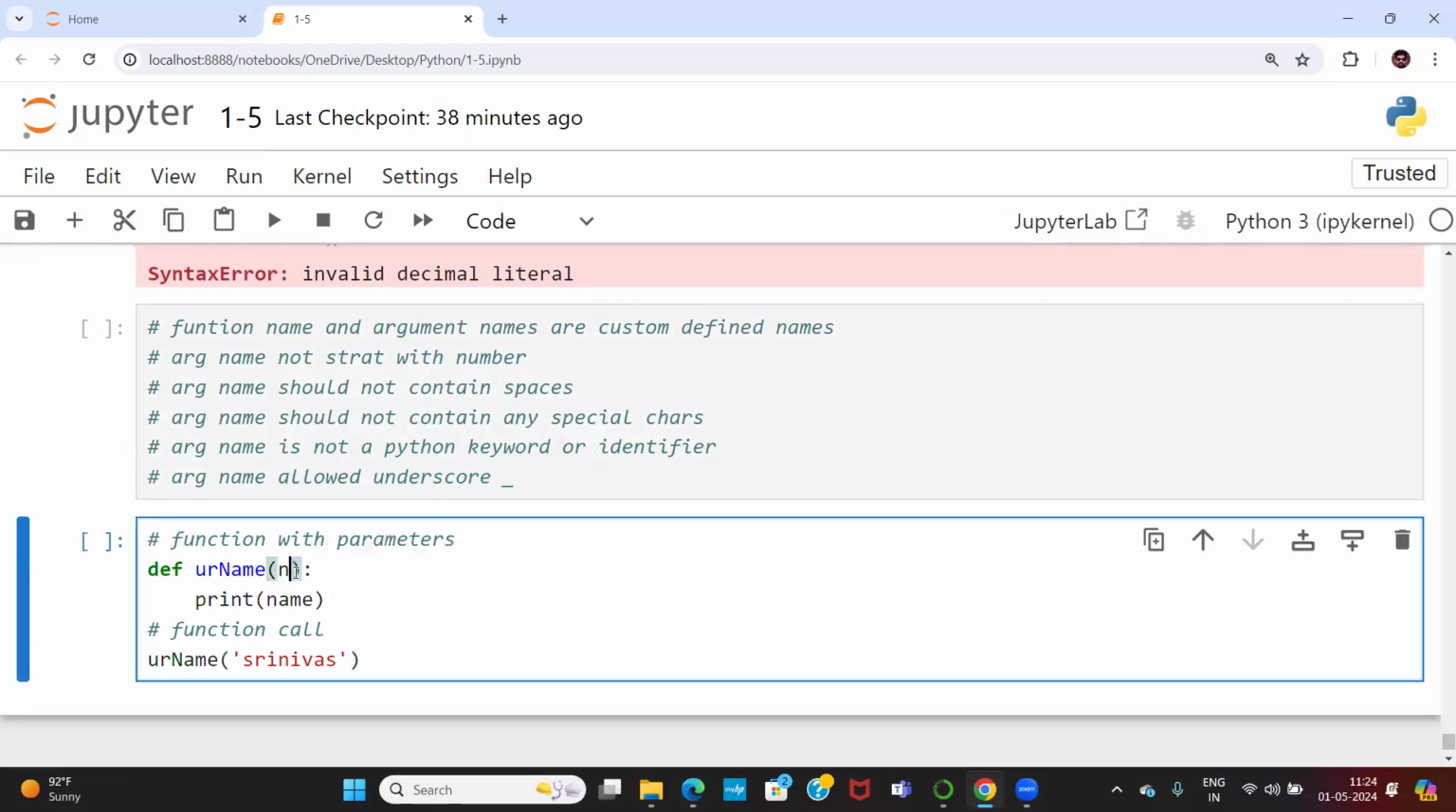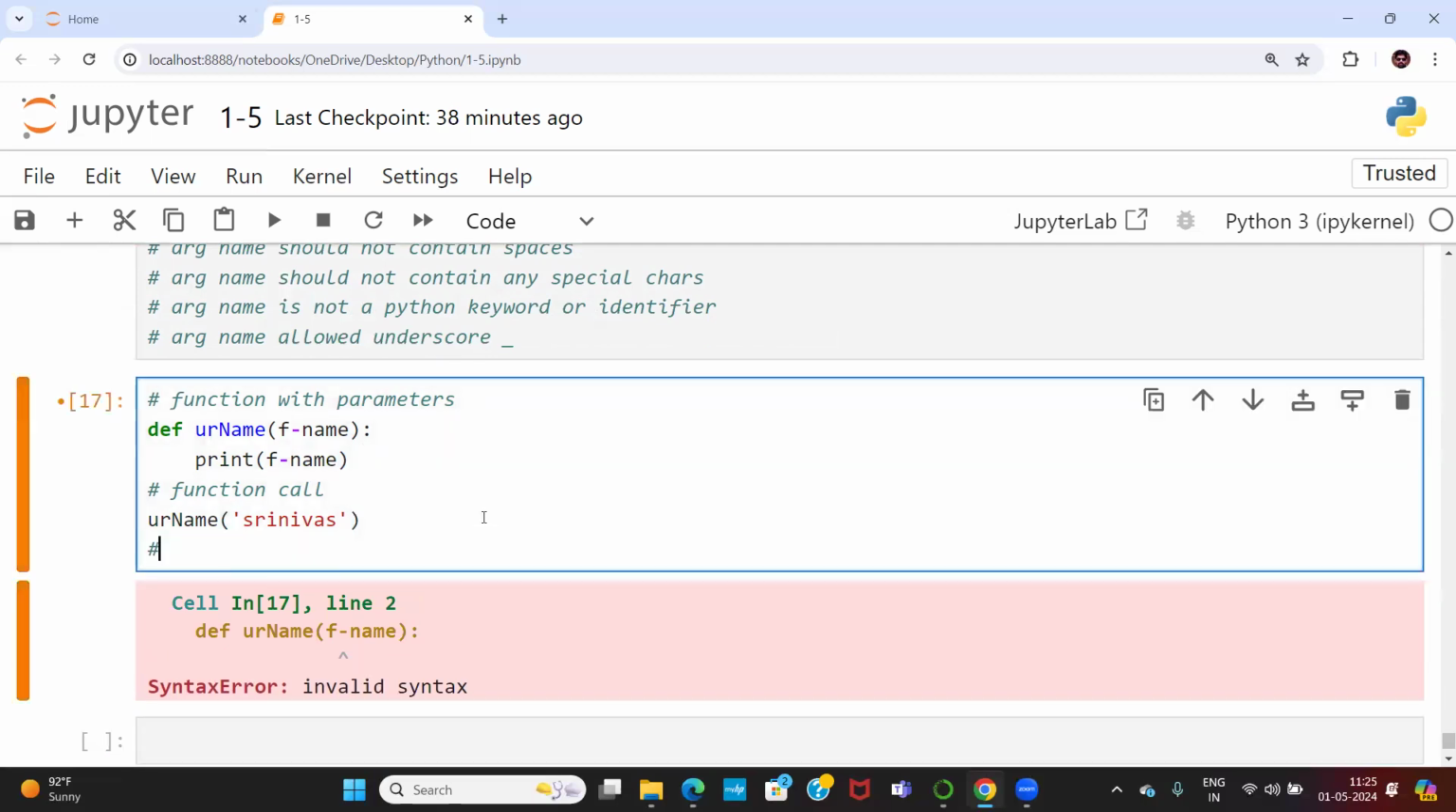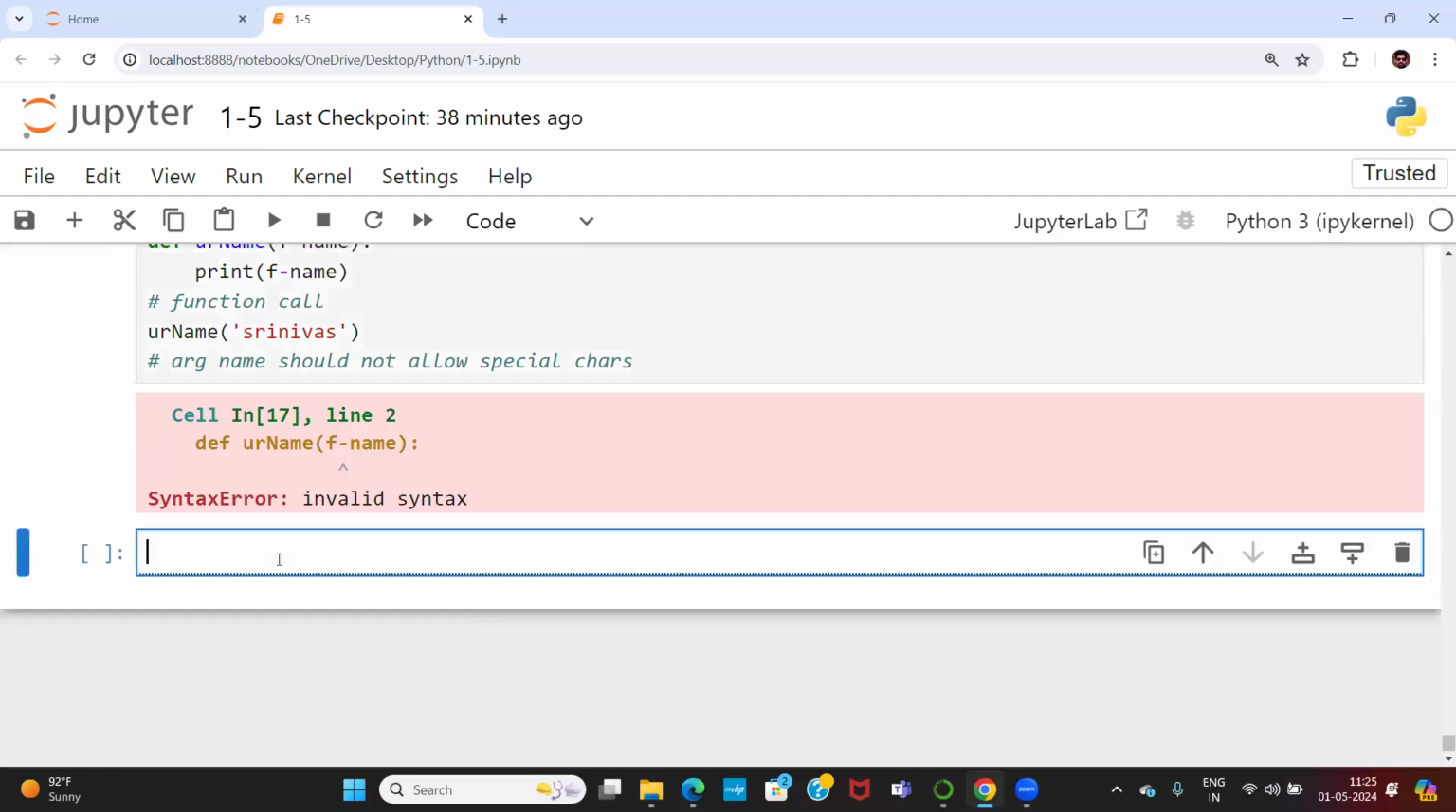Now let me take one more thing. Argument name f underscore name or f hyphen name. Now the argument name is f hyphen name. Invalid syntax. Why invalid syntax? Hyphen is a special character. An argument name should not allow special characters.